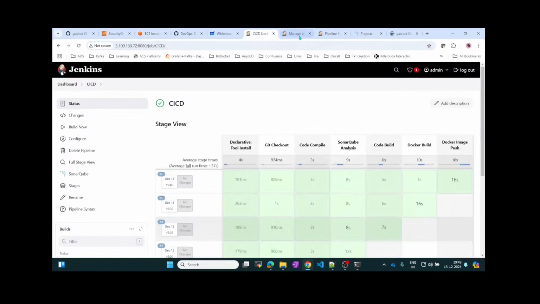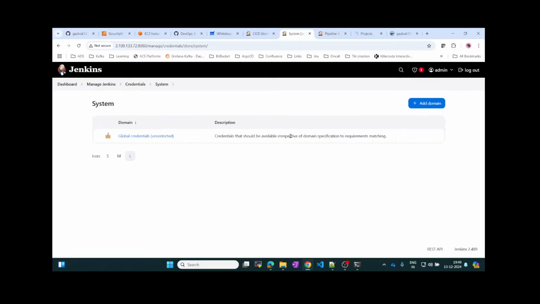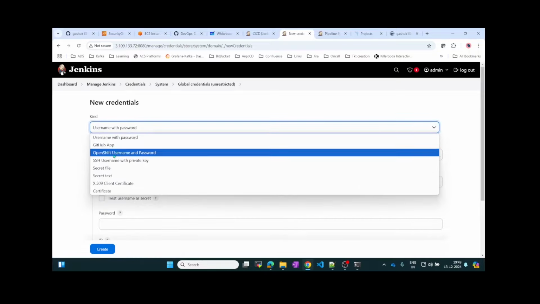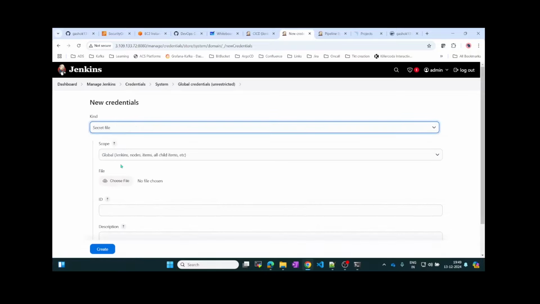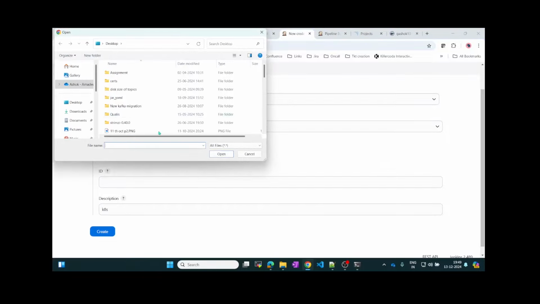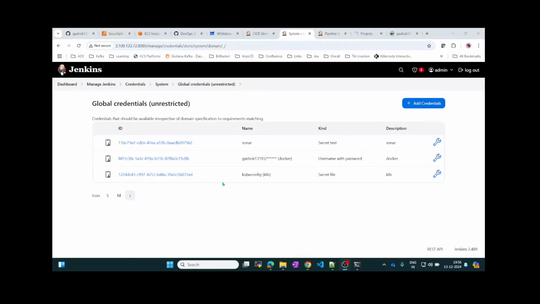Now come to credentials. Just come to credentials, then you can select anything and then select global credentials, and here add credentials. Here we have saved it as a file, right? Just select file, give the description as Kubernetes, and then choose the file kube config. Select kube config and click on open. The Kubernetes config file is uploaded.